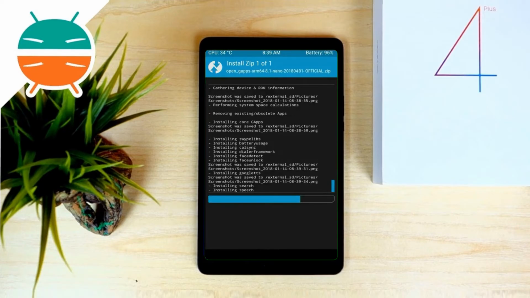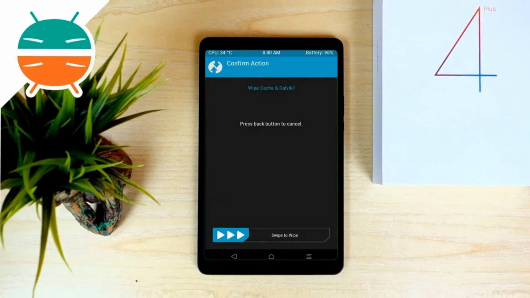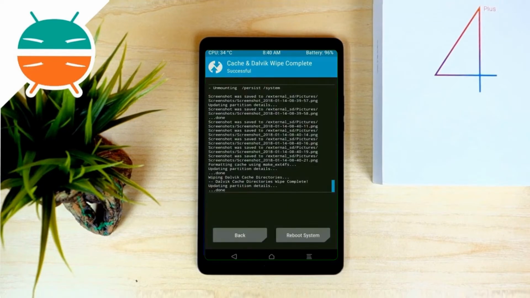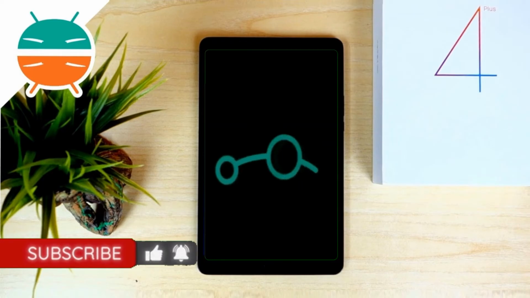Before we proceed to reboot our system, we need to wipe temporary data. Select wipe and swipe right to wipe data. After finishing all steps, we need to reboot our system. Press on reboot system. Friends, here it will take 2 to 3 minutes to reboot your device successfully.